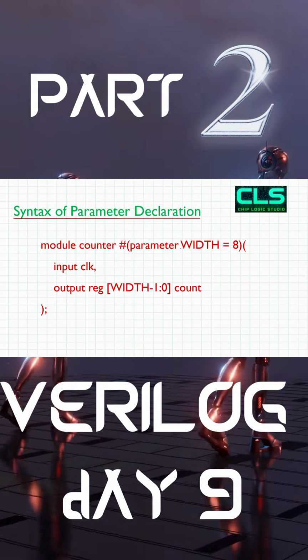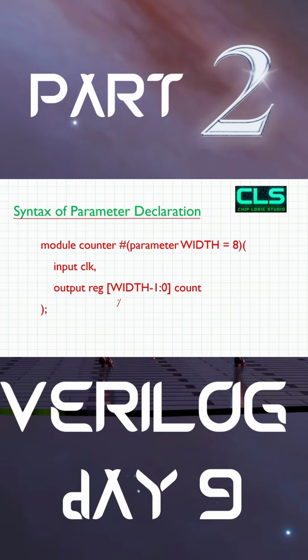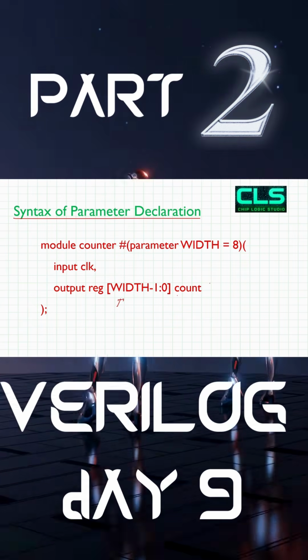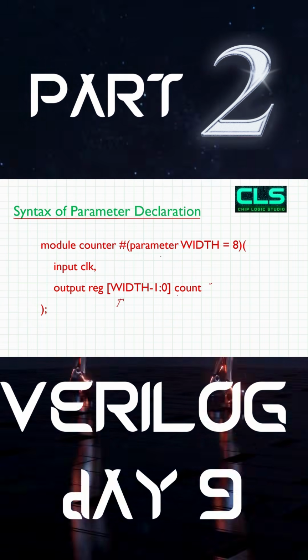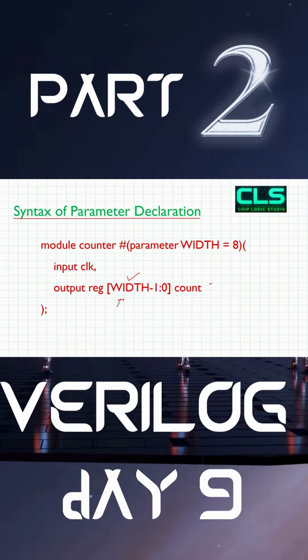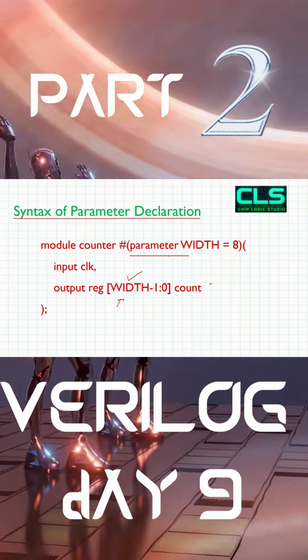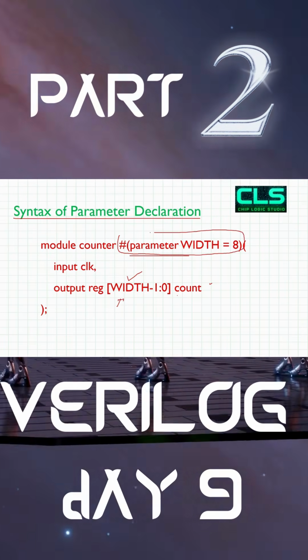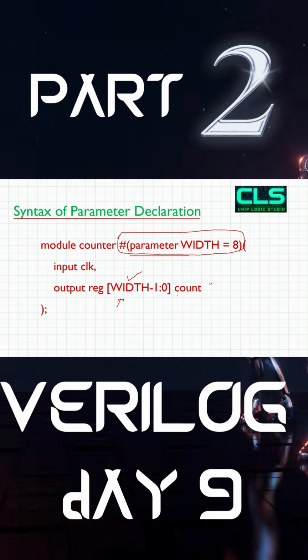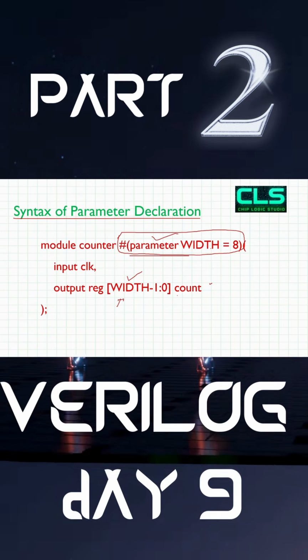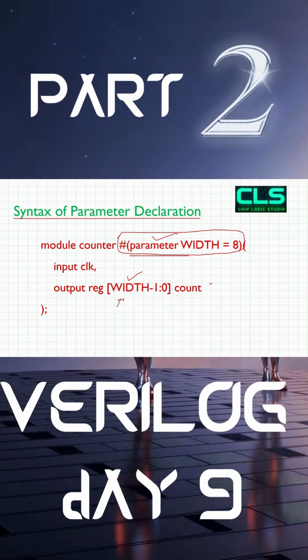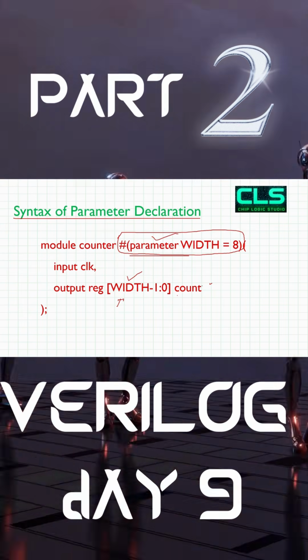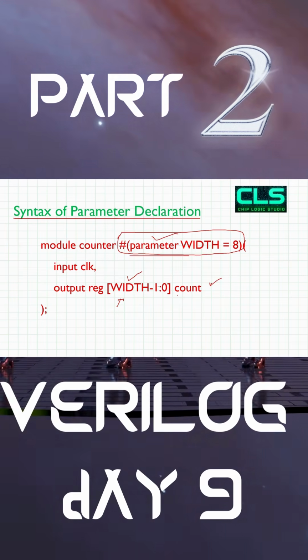So here is the syntax. Here, width is a variable, and here is our module. Inside our module we are changing our width with the help of our parameter. Wherever you see this hash before your ports, we use this hash for whatever parameter you need inside our module. This will change our count to width -1.